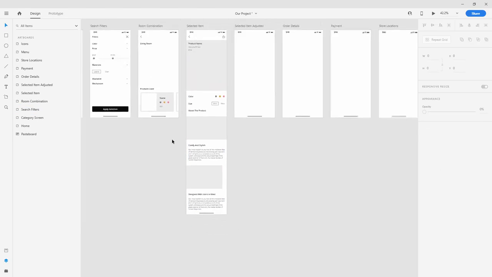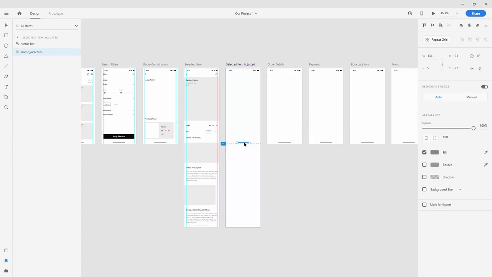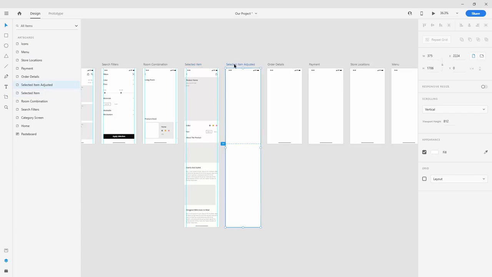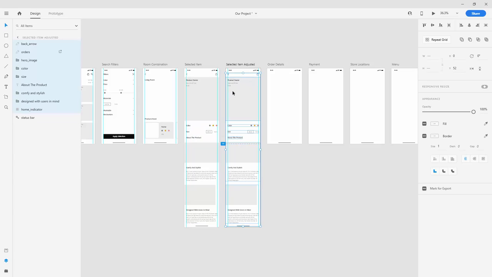Now what we can do is double click right here, extend this down, delete this, right click, guides, copy guides, right click guides, paste guides. And now we're going to select everything except for status bar and home indicator, or because we deleted home indicator, we can use it as well. So hold shift, select everything, Control C, jump in inside, Control V, and you're going to paste everything in the exactly same position as it was right here.